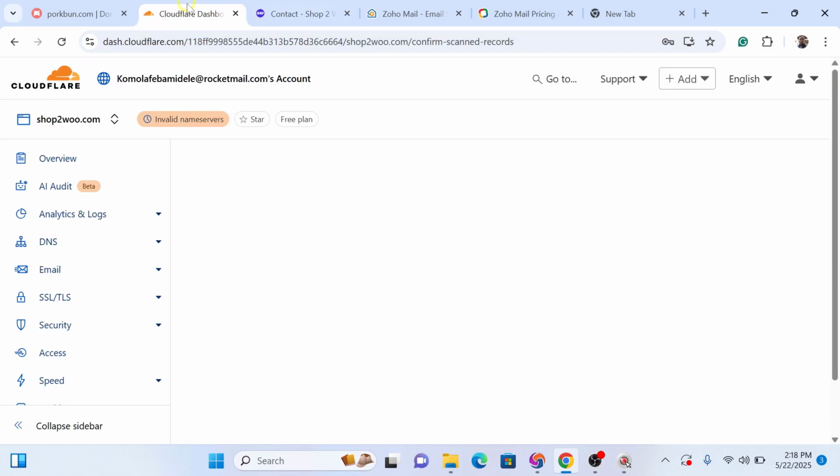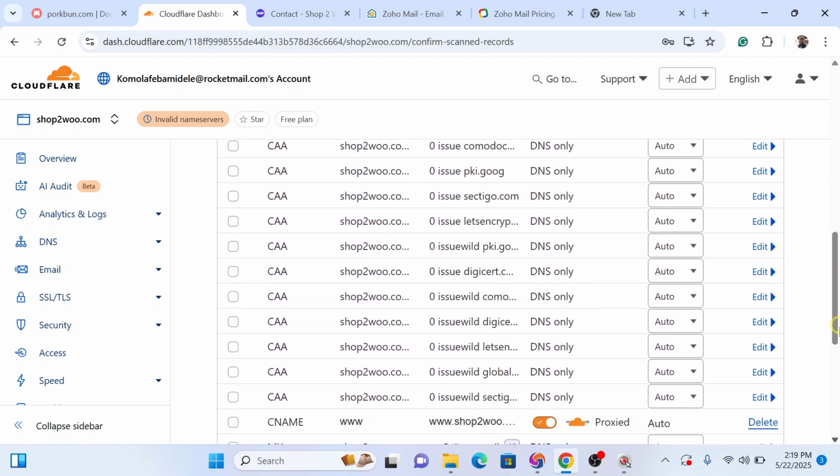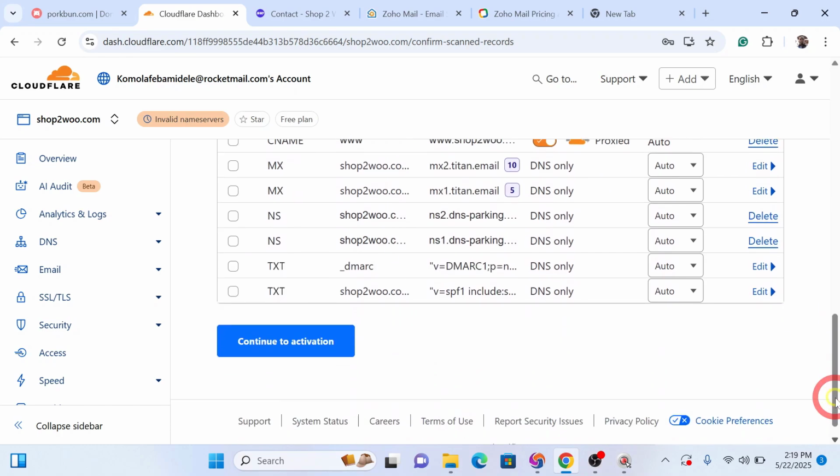As you can see, it's still scanning, so I think we should wait a little bit for it to finish. It has scanned the website, and these are the name records that are available on the website. I'm going to click continue to activate this website.